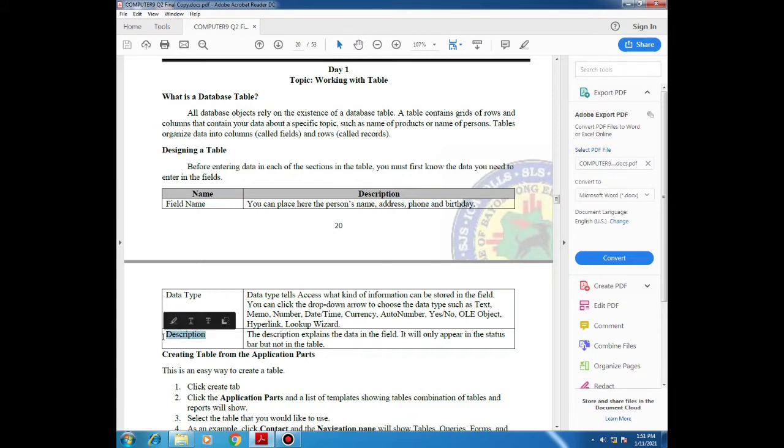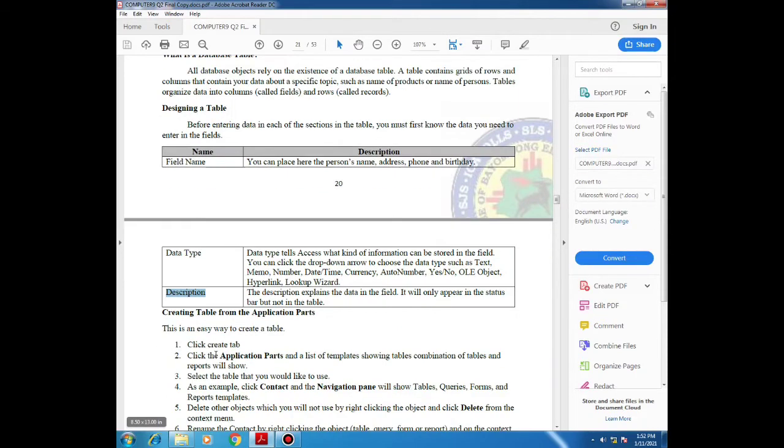While on the description, ito yung mga mababasa ng mga user kung sakaling mag-enter sila ng information sa ating field names. So, parang reminder na ang dapat lang i-enter dito sa field names na to is no other than numbers lang, parang ganun. Okay, so that is just a description about the field names.